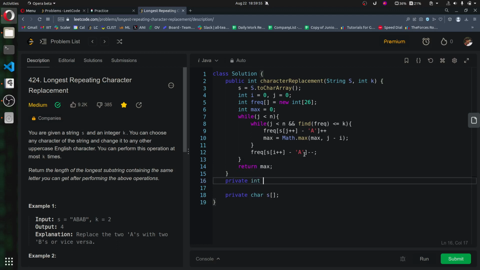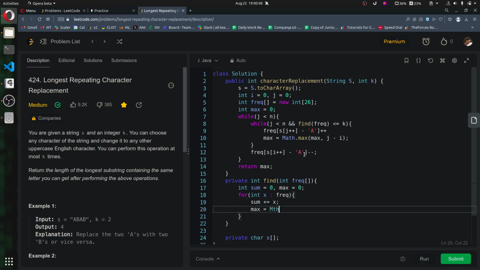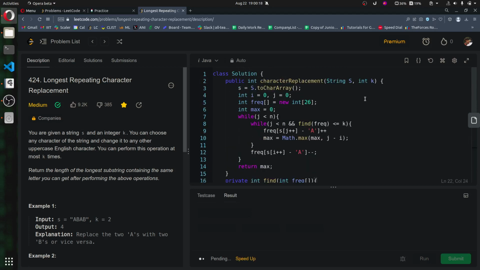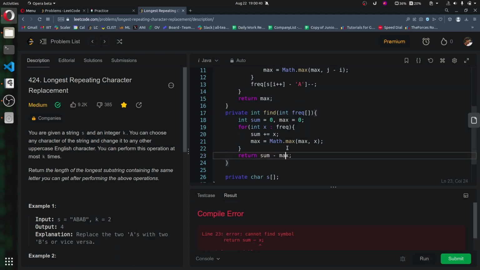And say private int find will be nothing but that function only. Say sum equal to 0 and max equal to 0, and for all int in frequency, sum will be added and max will be calculated, and sum minus max will be returned. Will that work? Just a semicolon. Okay, s is not defined, so int n equal to s.length. I always repeat this mistake.